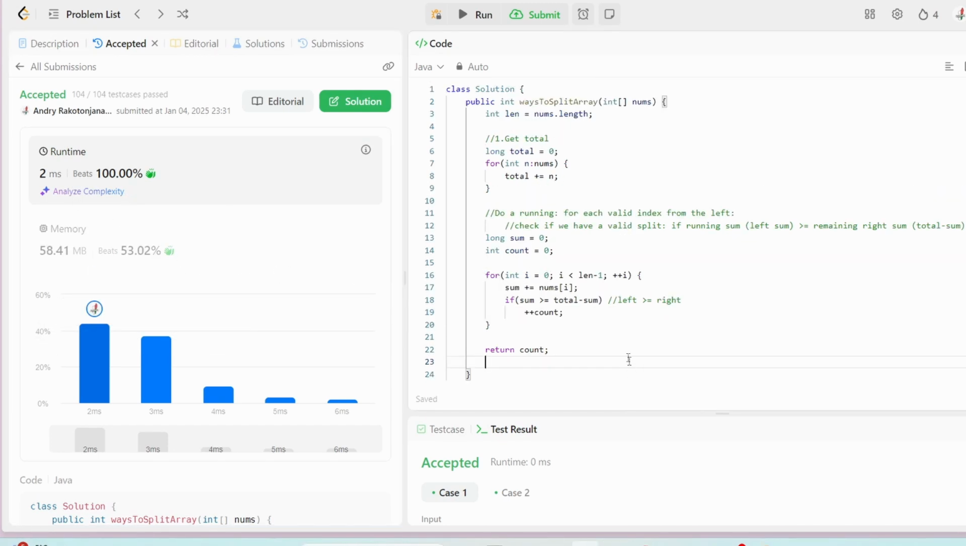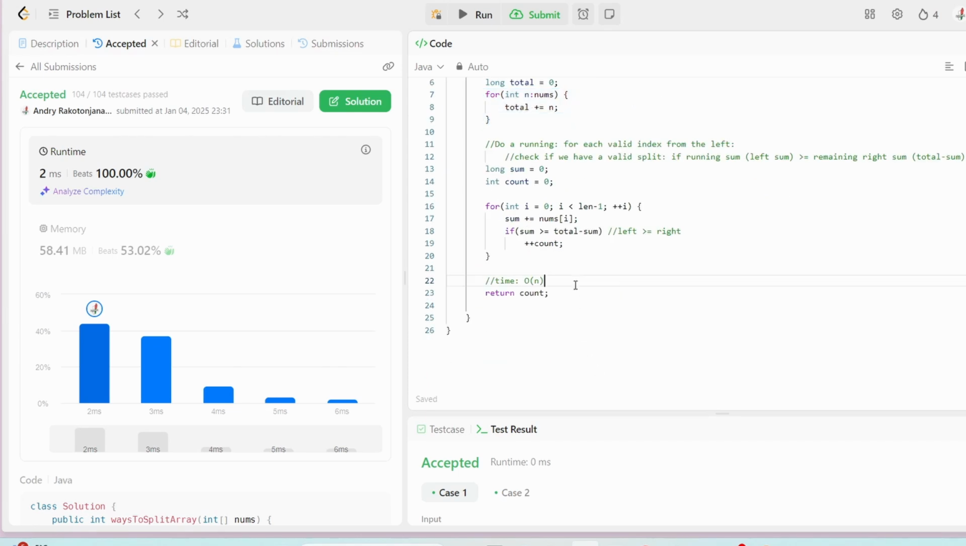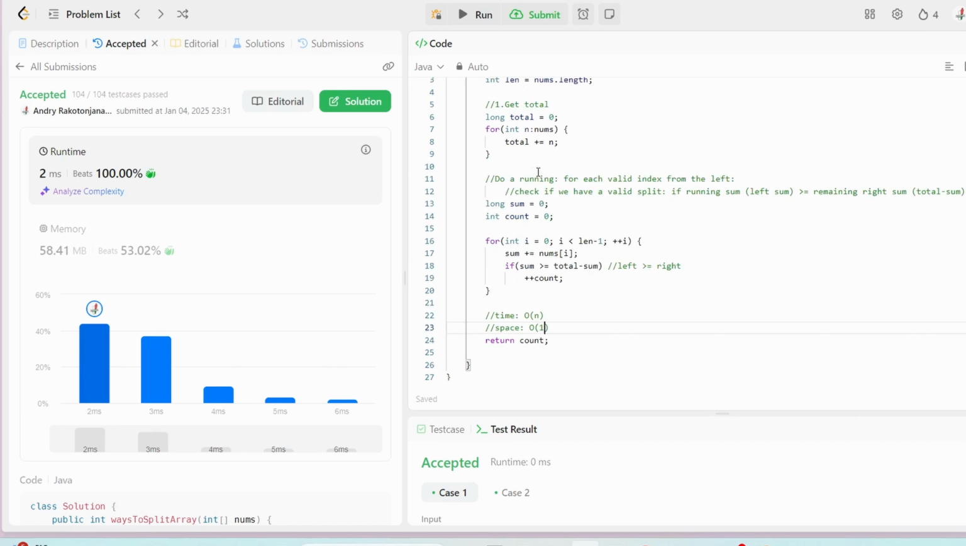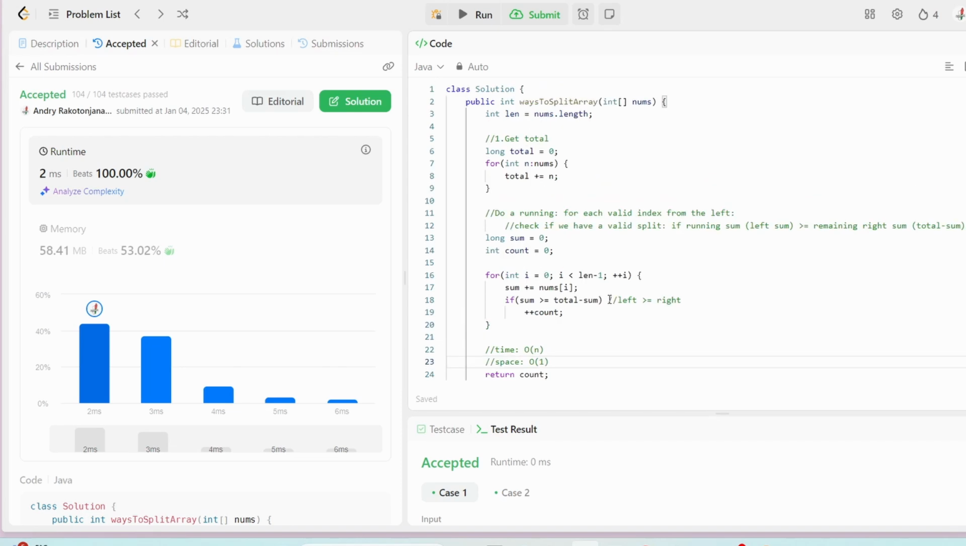Let's evaluate our solution real quick. Since we just did two non-nested loops, we can safely assume that the time complexity is O of n, since we're just going through the values in one go. The space complexity is O of 1, as we just have a finite, determined set of variables that isn't affected by the size of the input.